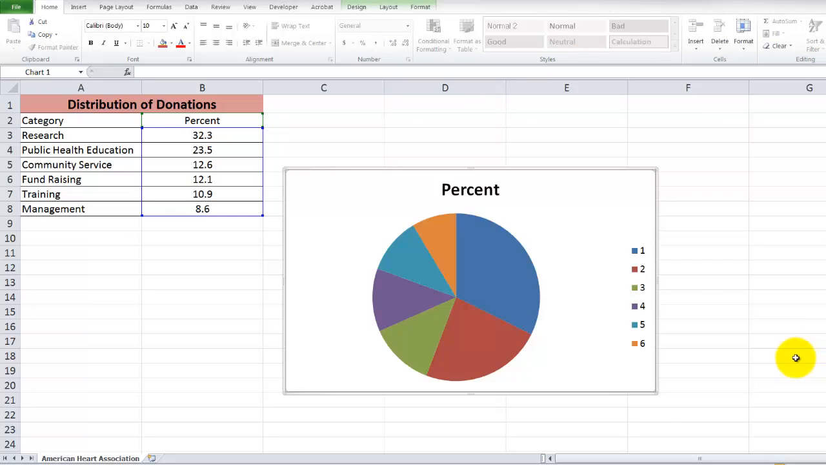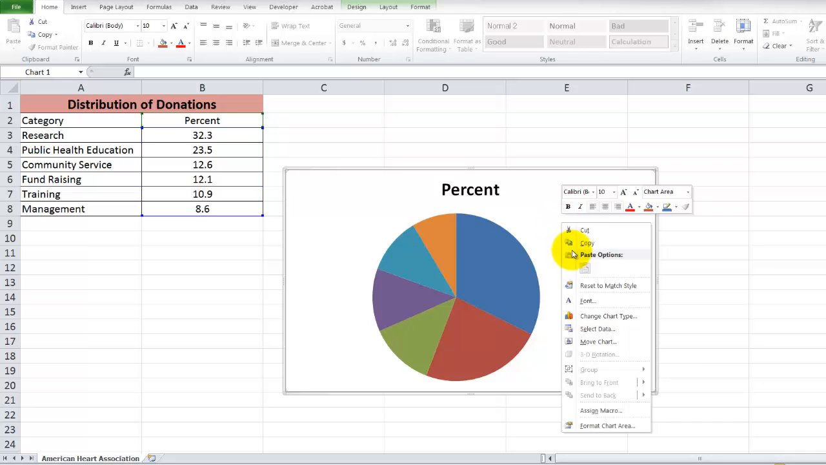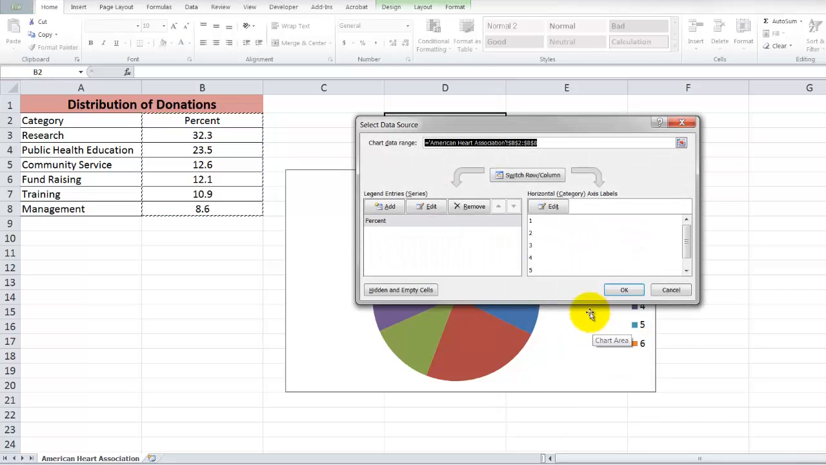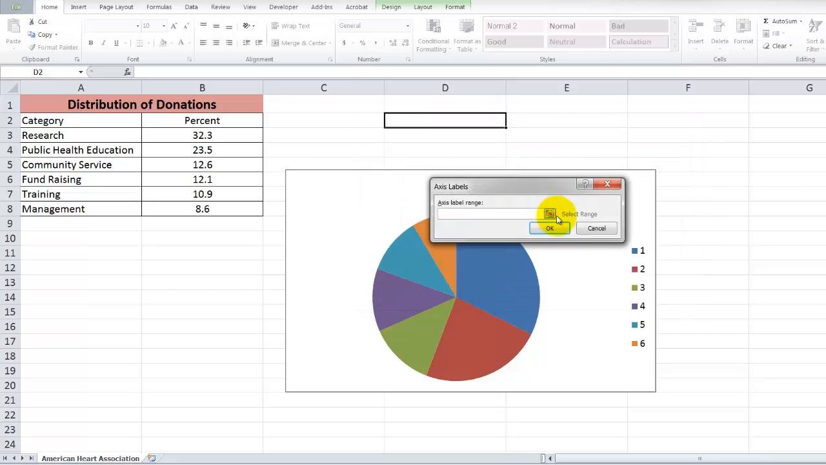We do notice that we do have a legend, but it's very difficult to tell what this legend is referring to. So what we actually want to do is pull in the category names to replace the number of categories we actually have, 1 through 6. So let's go back and right click on the chart, go to select data again, and while we have % highlighted, we need to modify the horizontal category. So let's go ahead and hit edit.